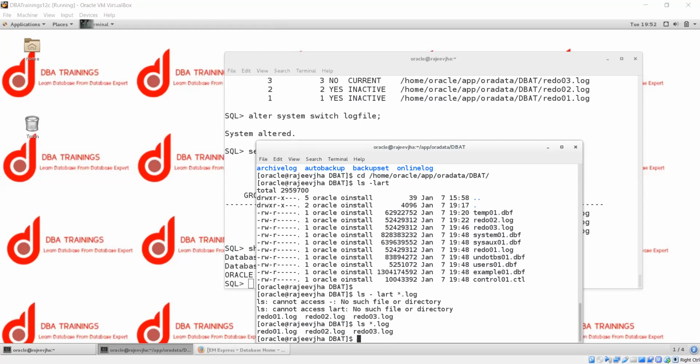Can I delete it? So what is the current redo log group? Yes, you can. It is the one... 1 and 3. 3 is active. But as of now, you can see we have only one member in each group.